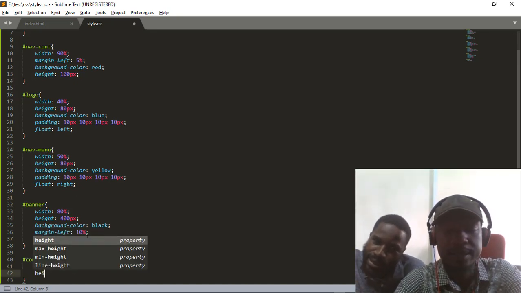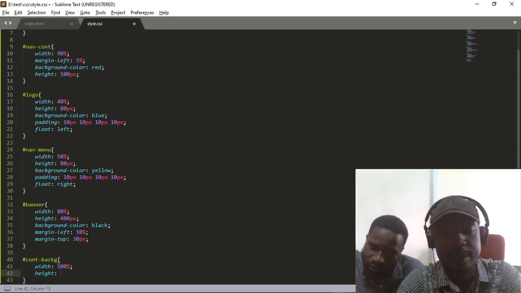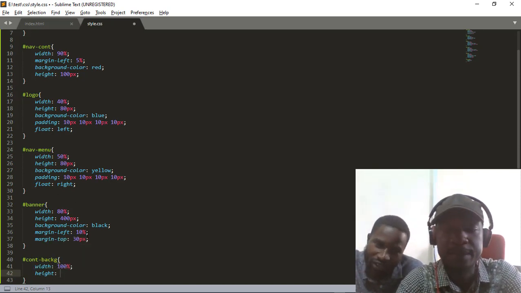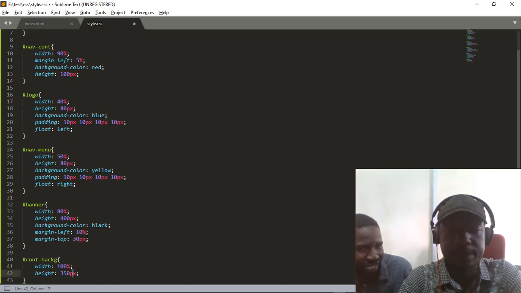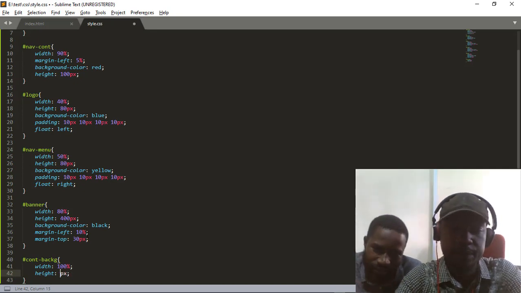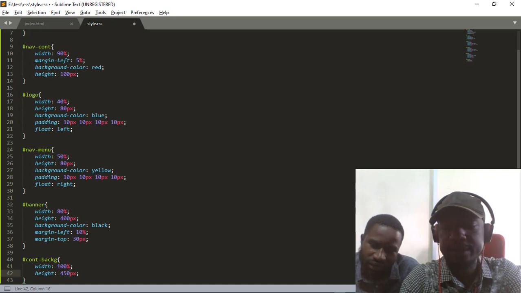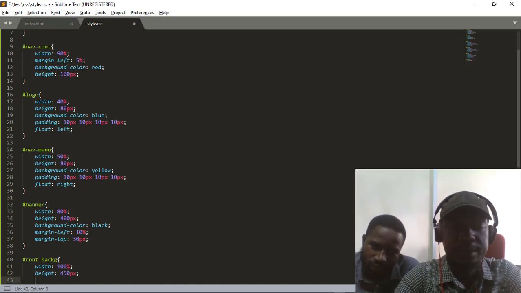So I'll give it a height. Let's give it a height of, let's say, another 400 pixel. Or let's do 350. What about if you do 450, so that it does not look like the banner? Yeah, let's do 450. And then you can do a background color.